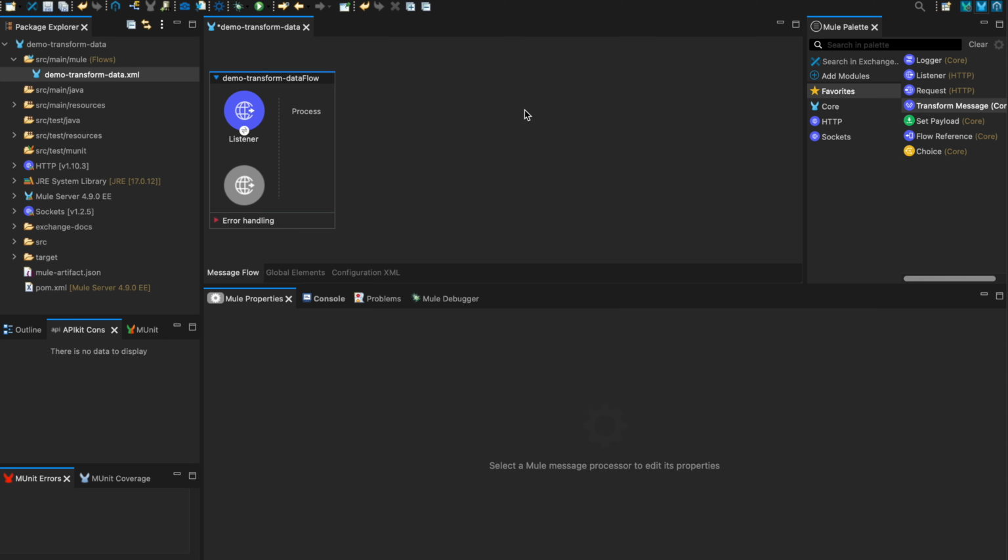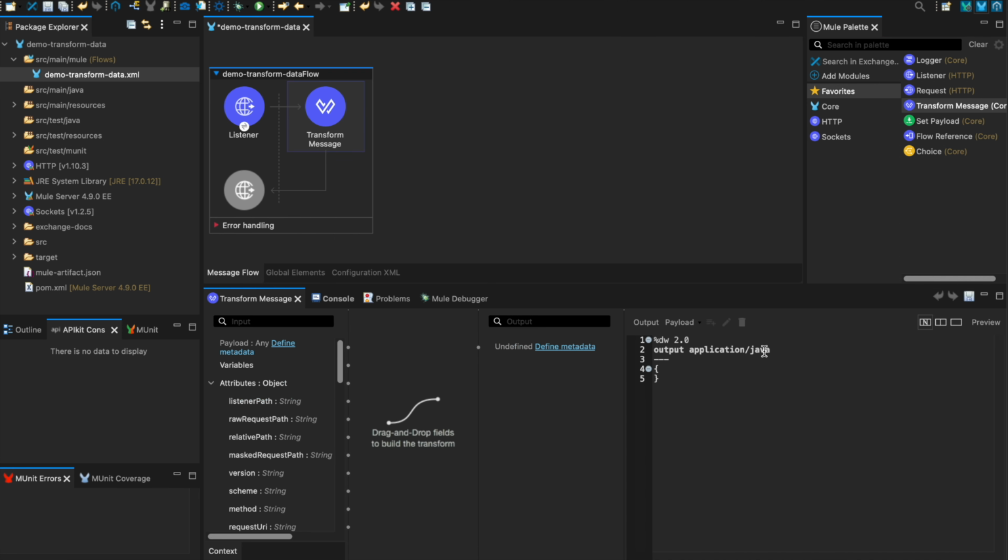I will not be making an API call to the public API. I'll directly drag transform message, and I'll keep it as XML or JSON first. I want to return the payload in the JSON format. Though I'll pass JSON input, let's convert it to JSON itself and return.